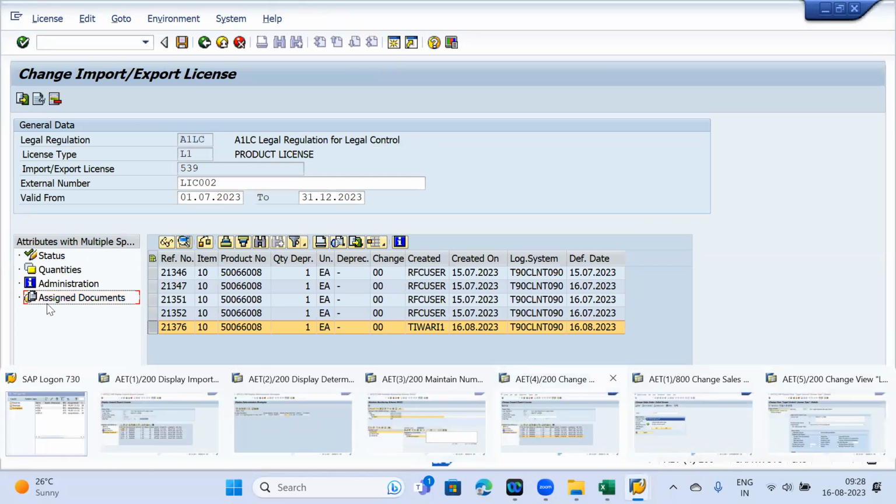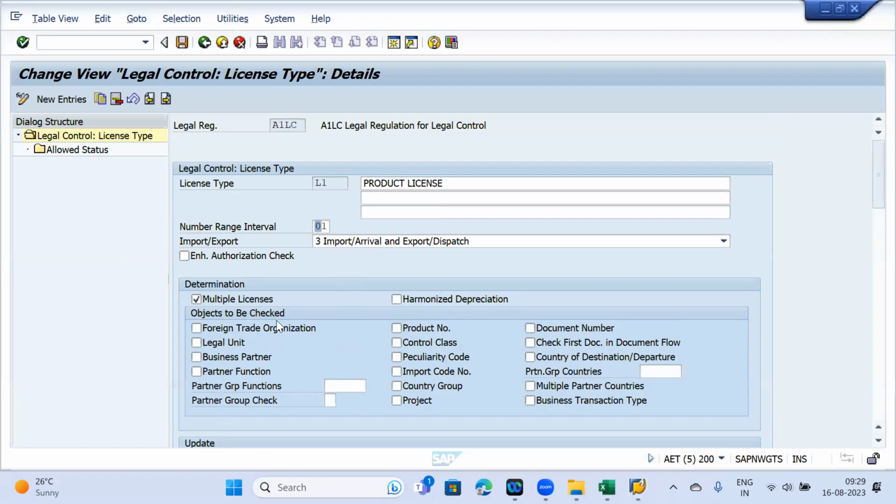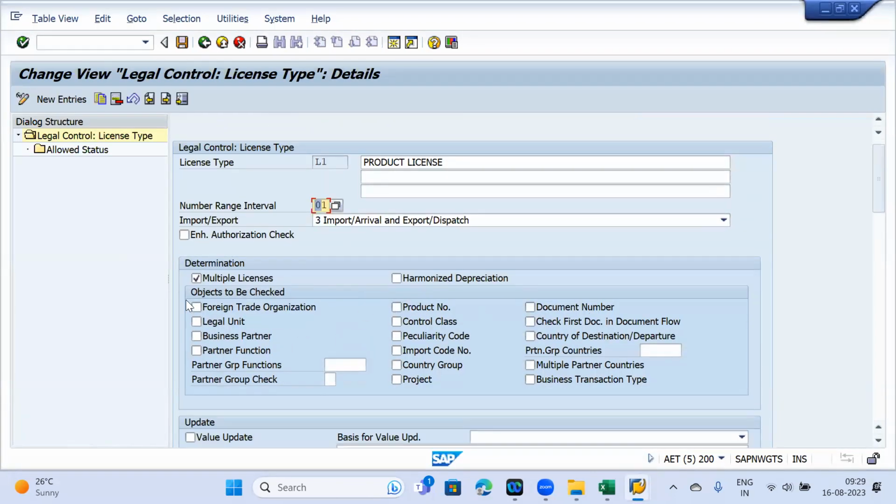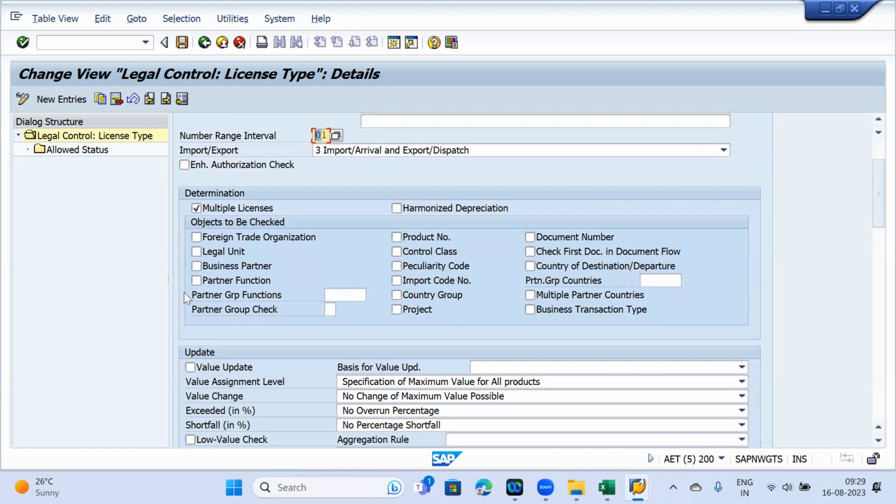If you see on the left side, all these are called FTO, product number, document number, or we call everything attributes. These are called license attributes. So if you want to control the license assignment to the user, for example, product number, we have discussed already. If I want this license assigned to specific customers and product numbers, if it is IVL, then I have to select the customer, which is basically the business partner. You can select the business partner.